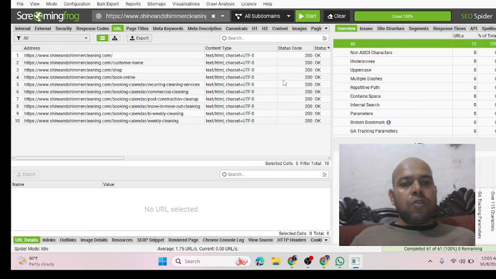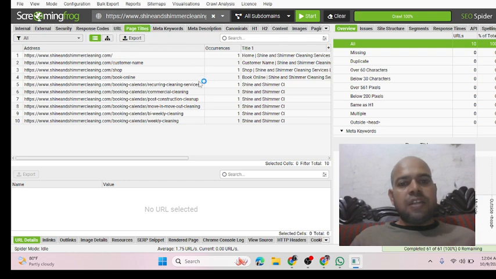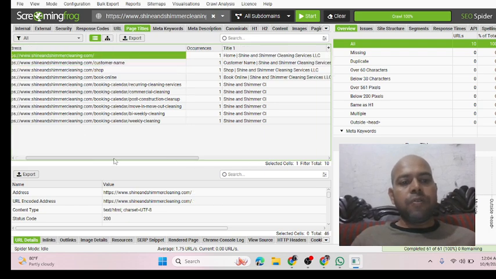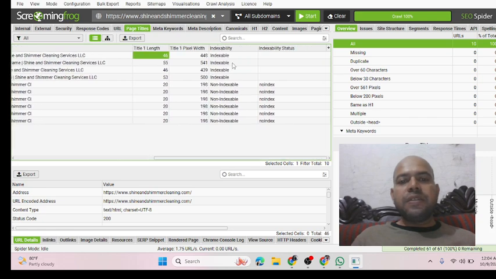And the URLs, so all the URLs you do have, you can see here. Page title, that's called the meta title, and meta descriptions. All the pages have different page titles. This is the title. What is the title length? It's saying it's 46 characters, and whether it is indexable or non-indexable. You can see this from the page title.